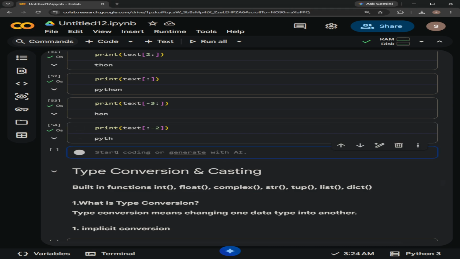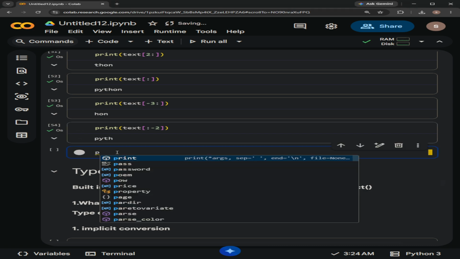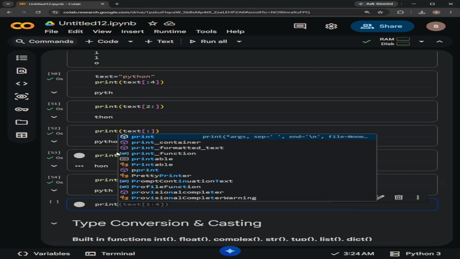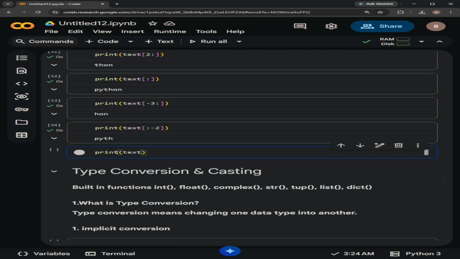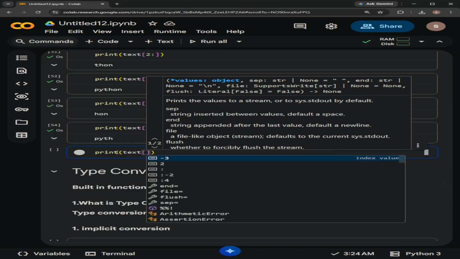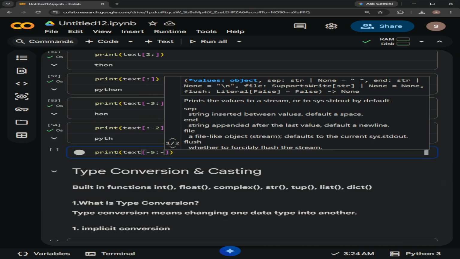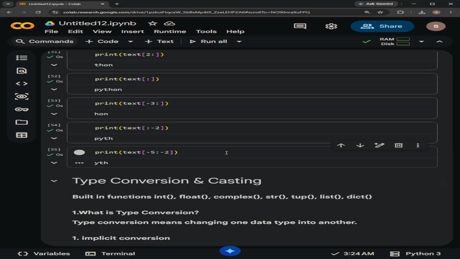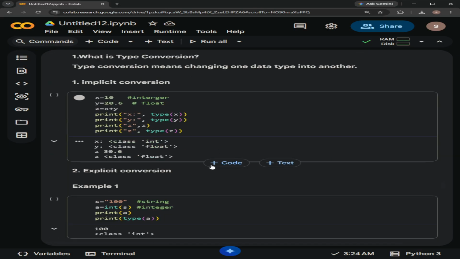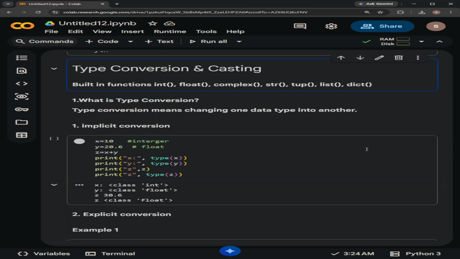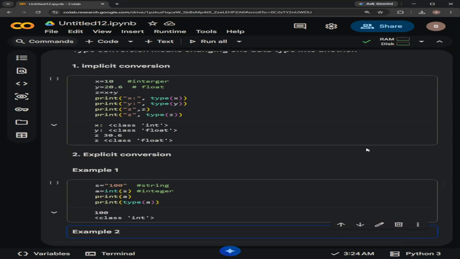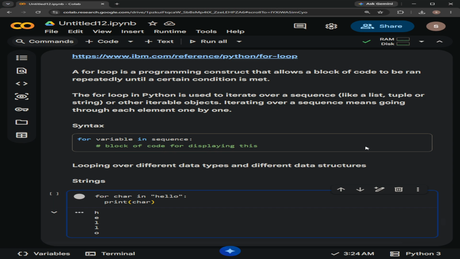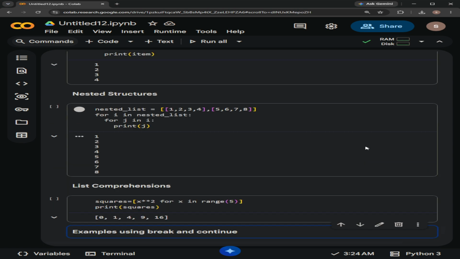And one more negative indexing example: print text from -5 to -2. Let's see what output we get. Here Python is having -2, so that is okay, it has taken that, it automatically jumps to another format.